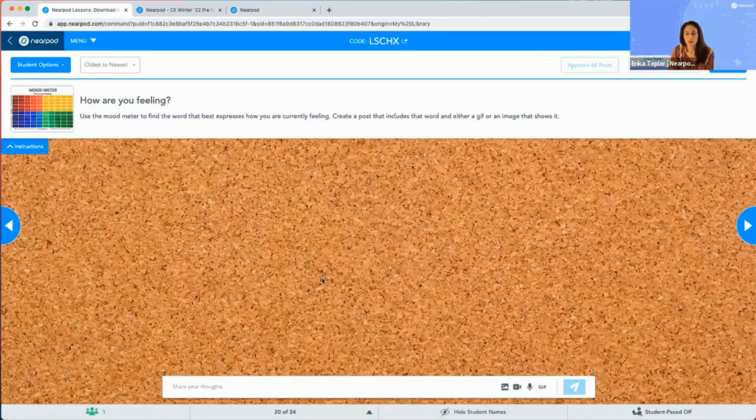Now, this next activity can be applied to all grade levels, maybe not higher ed as much. I would challenge you to do this in the teacher's room before a meeting. We're going to use a mood meter. I've incorporated a mood meter here to express how you're currently feeling. And I've encouraged people to use a word or a GIF or an image that shows it.